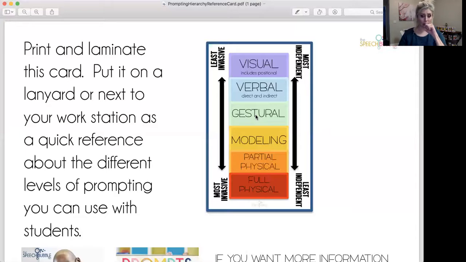So I usually use, sorry, no fever. Okay, so I usually use gestural and modeling together. So I'll point it up and I might say lemon. Okay, cool, lemon. That usually works, gestural combined with modeling.